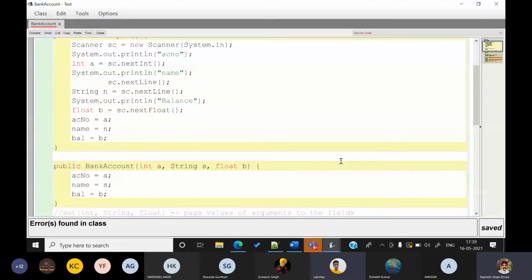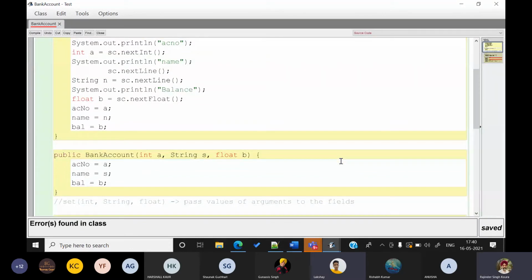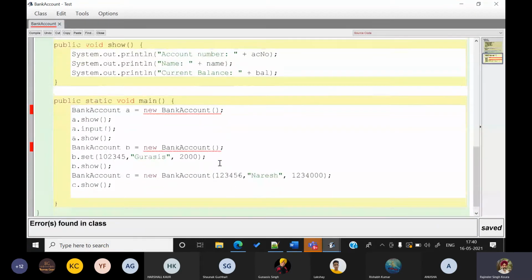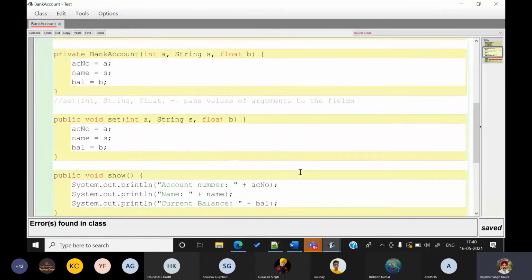Sir, constructor should be public, or it is optional? It has to be public. It should be public. I can make it private also, but it should be public. If I write private, it is not going to object to me. It is going to work fine here. It's working perfectly fine here. But it should be public.